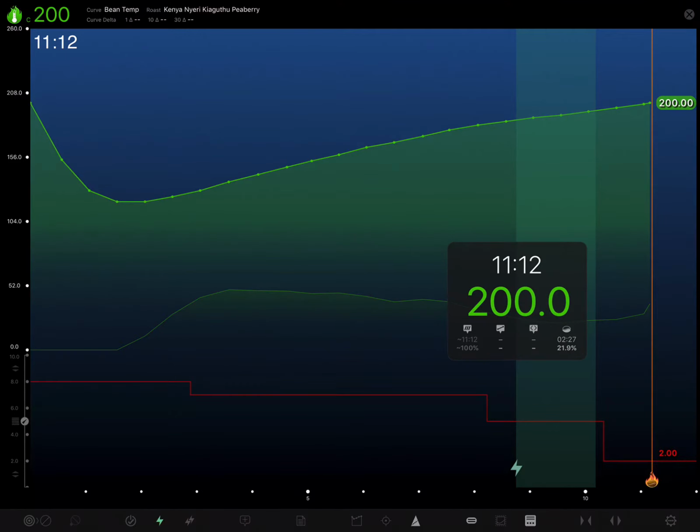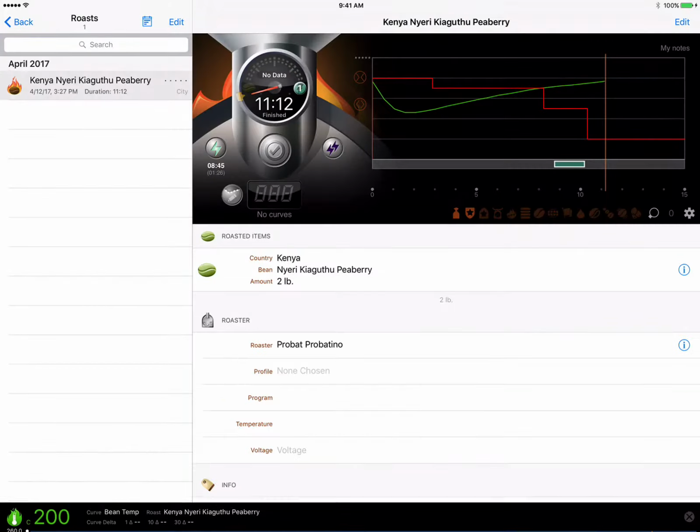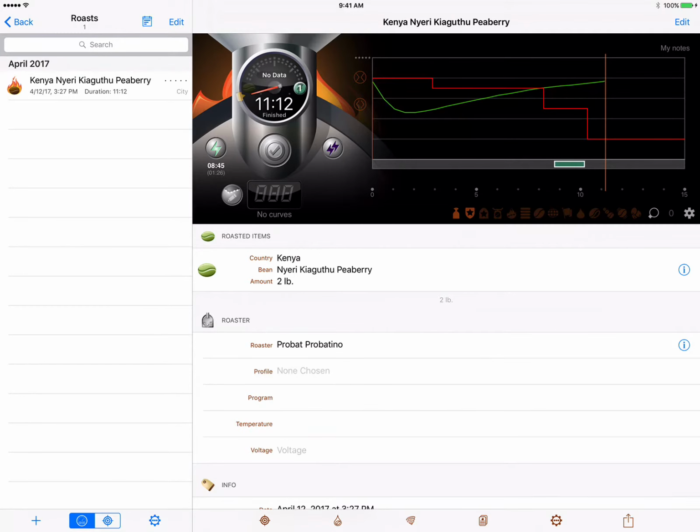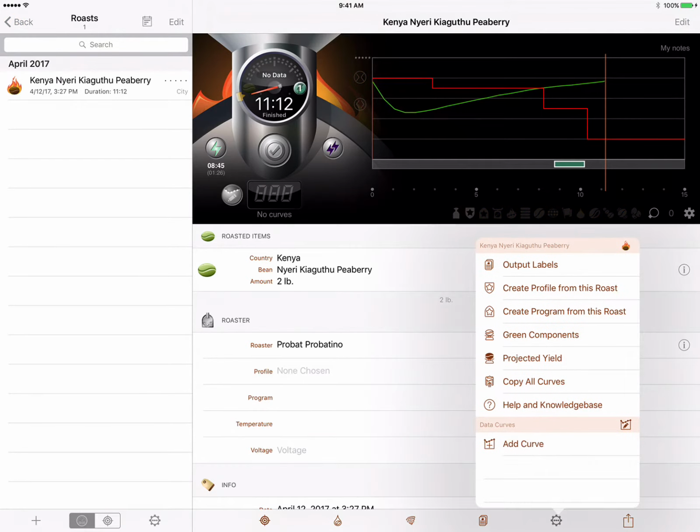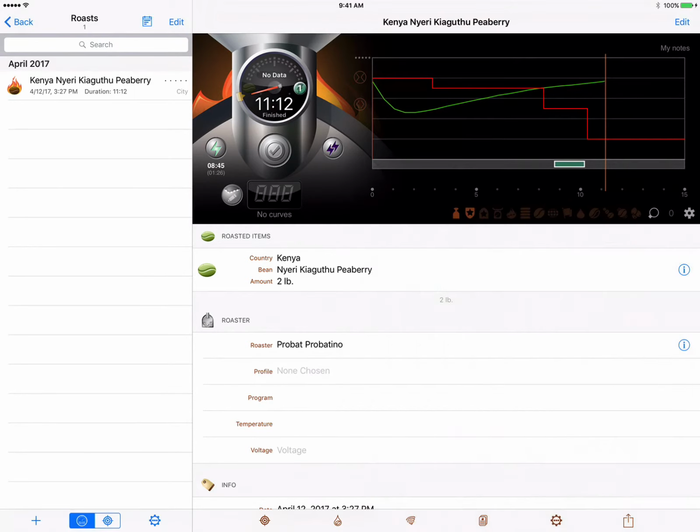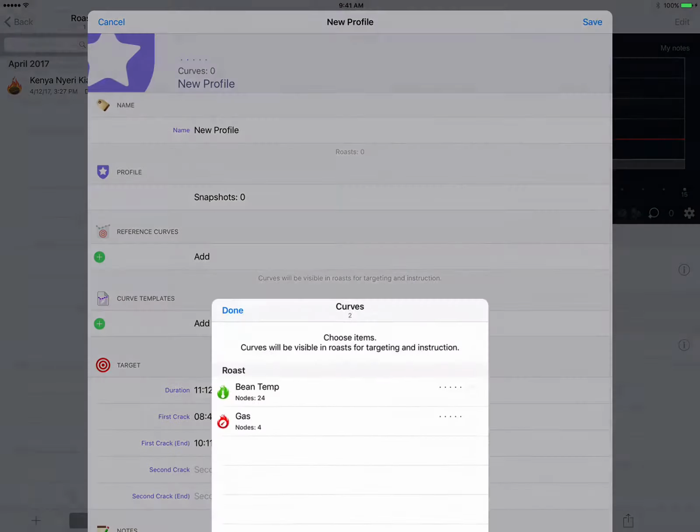The first thing we'll do is exit out of the analyzer. Now, Roastmaster makes it very easy to turn a roast into a profile. All that you have to do is tap the Actions button here in the toolbar and choose Create Profile from this roast, and we're presented with our new profile.